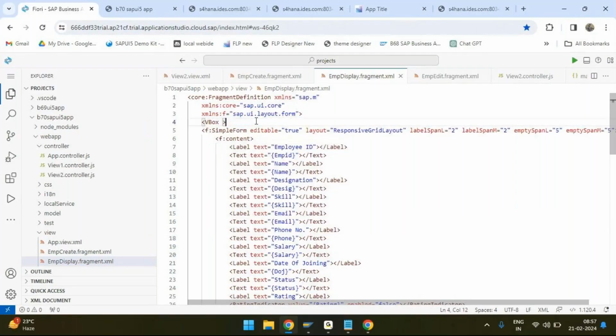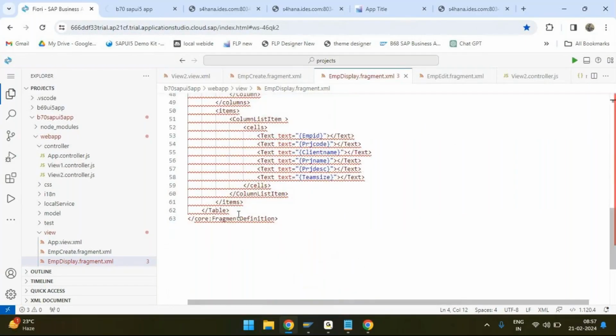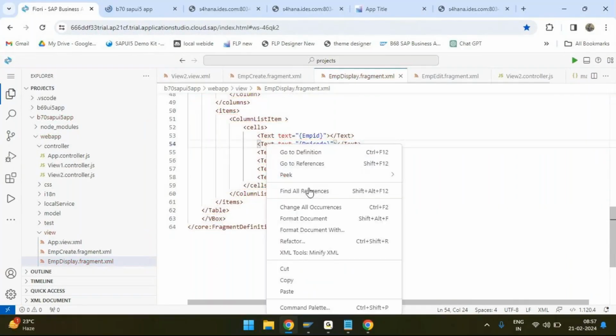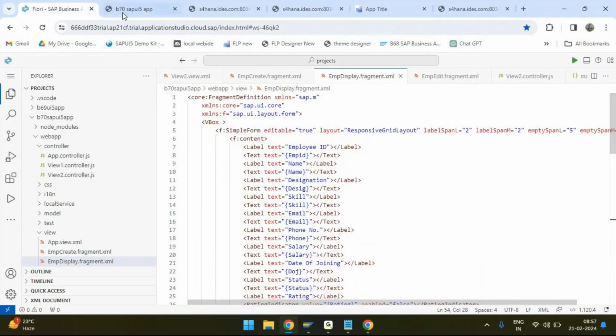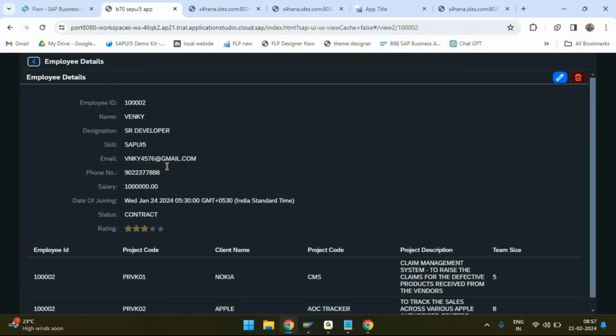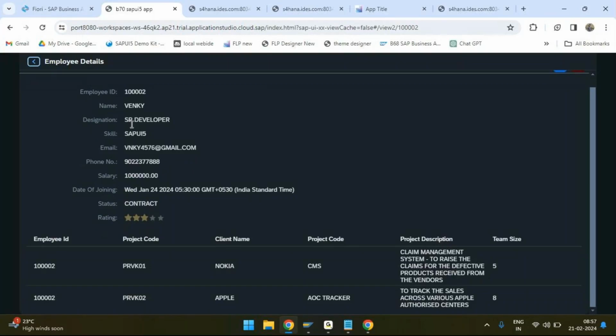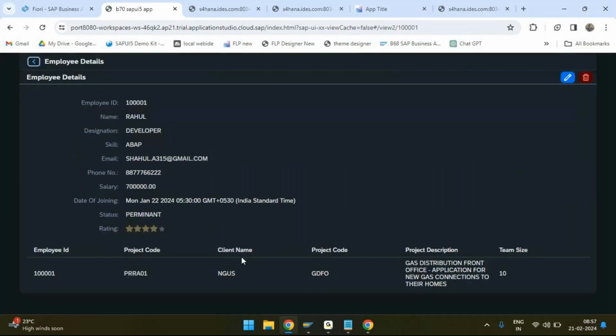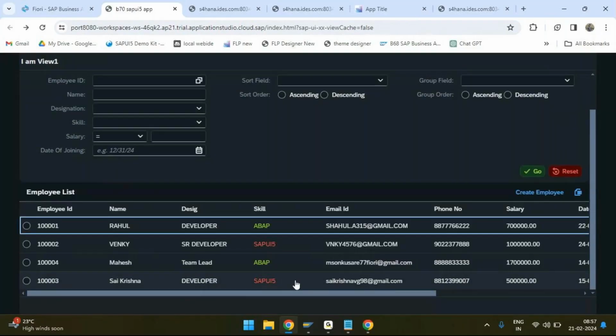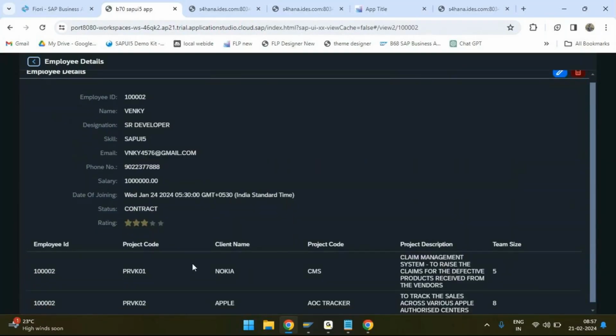So always remember, when the fragment is loaded, the fragment always points to some outer UI element. So there should be some container. Yeah, so I kept both of them in a VBox. Now nothing will happen. So now we can see the project's information of Winky. So let's go back and click on this Rahul. I should get Rahul's project information. Yes, I got it.